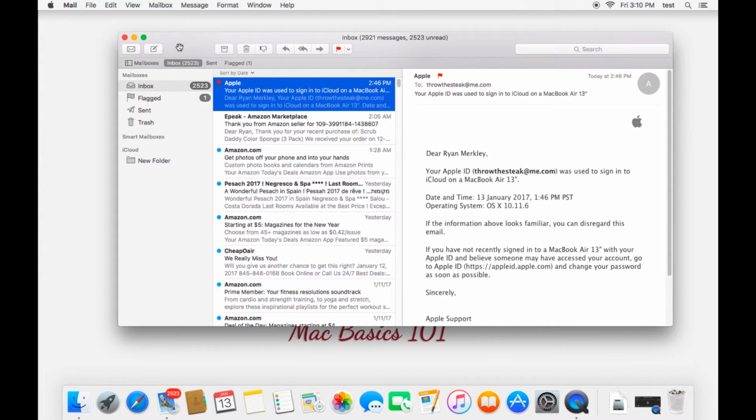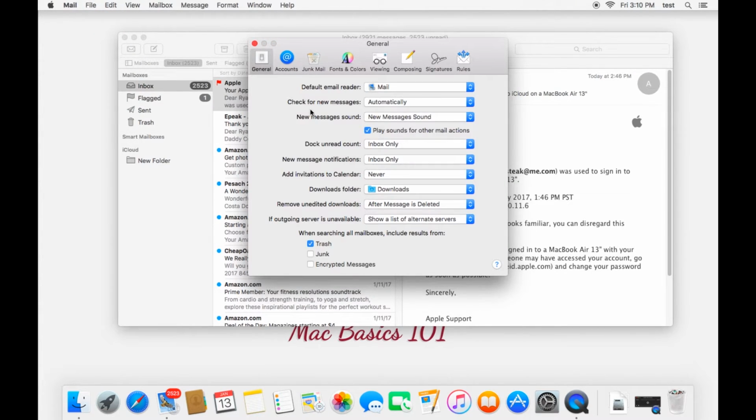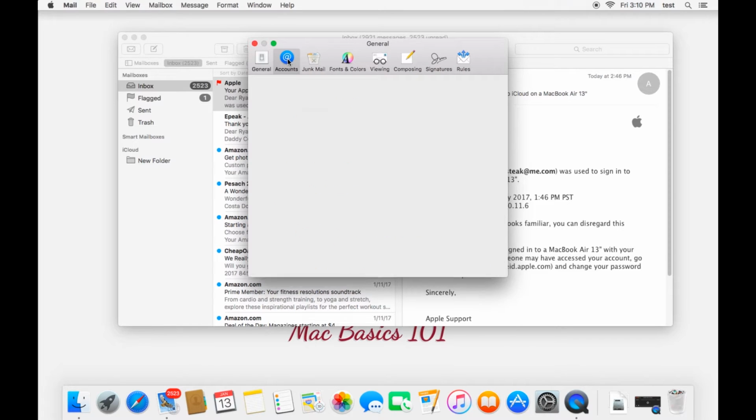But let's look at the settings. There's a couple of interesting settings that you can do. So if you go up to the mail icon at the top left and then go to preferences, it'll open up to general. There's not a whole lot of options I use in here, but you can change the sound and a couple other features, where your attachments go when you download them from some message. But the main tab for me is the accounts folder.